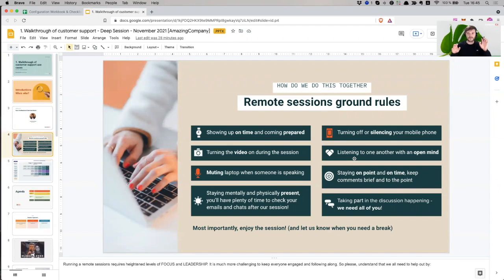We're not here to be right about things. We're here to discuss and have a conversation. Staying on point and on time, keep comments brief and on point, not digressing about stuff which is not very relevant. Taking part in the discussion happening, so we need everyone to participate, right? Everyone has to bring contribution.